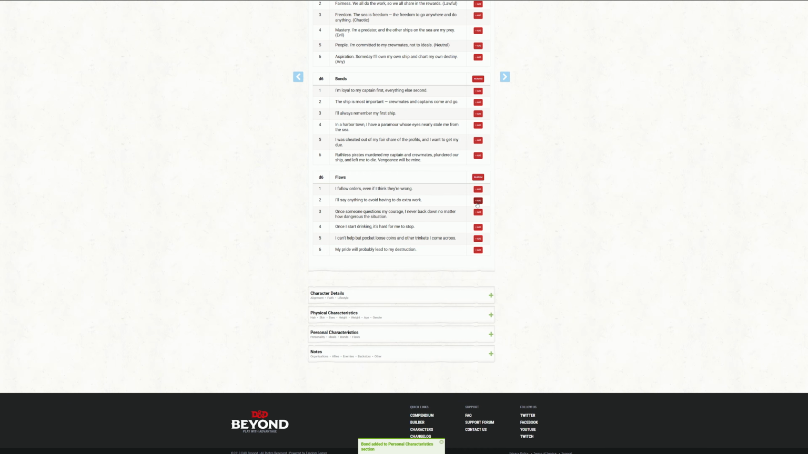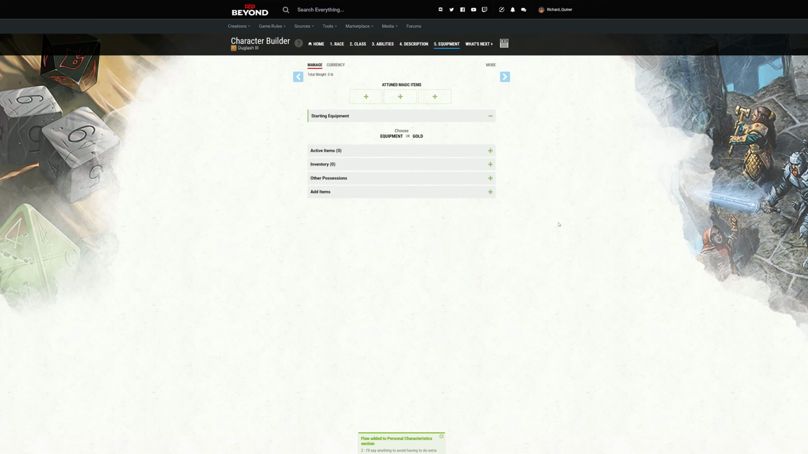Once you're done with that, you're free to go on to page 5, which is the equipment and the last page of building your character. Now, on the equipment page, you have two options.